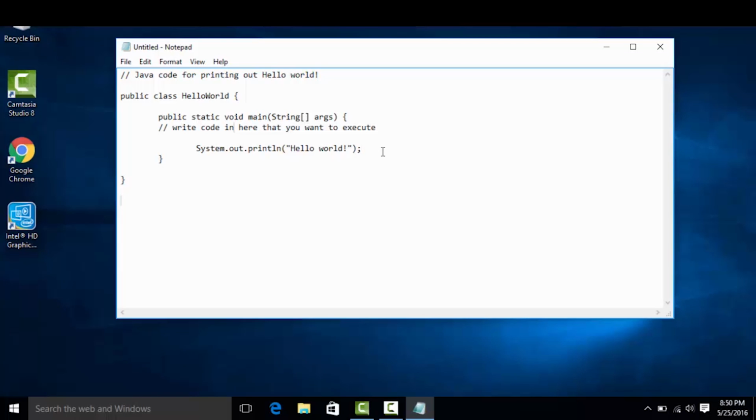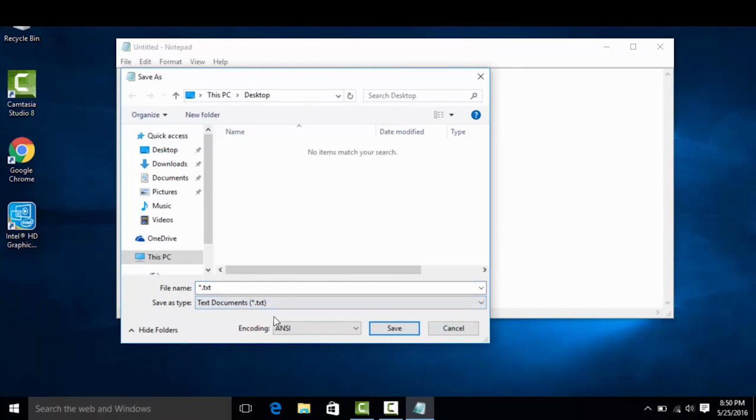Now, to compile and execute this code, we first have to save this text as a Java file. So let's go to File and Save. We won't be saving this as a text document, so make sure to change this to be all files. And let's name this Java file the same as our class name, Hello World.